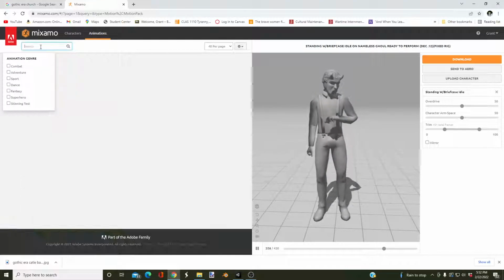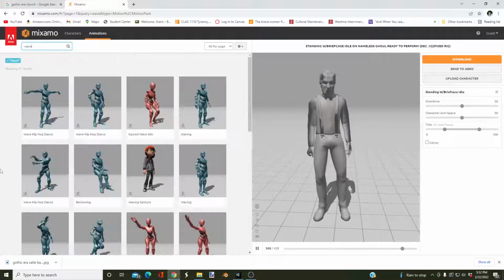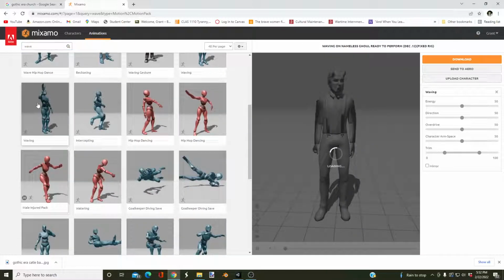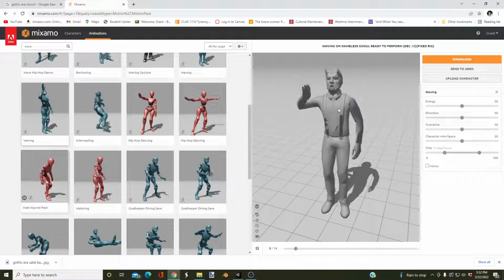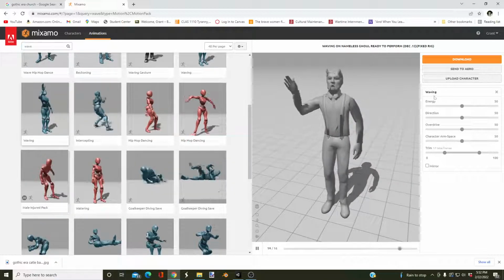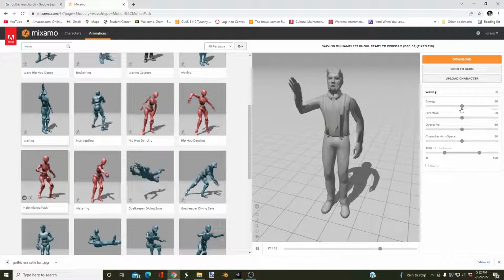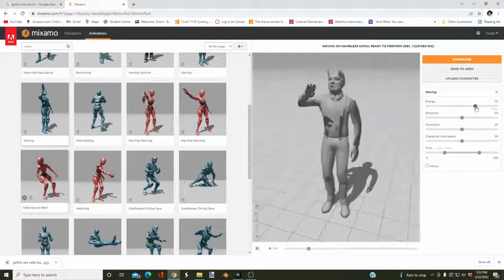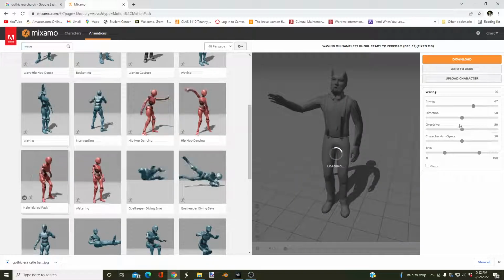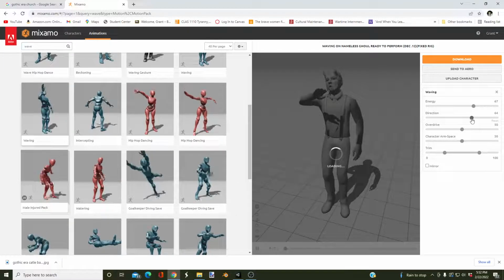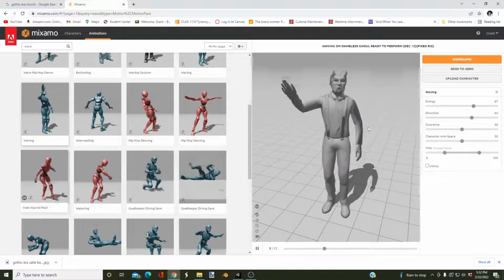But for now, you know what? Sorry to stop you for a bit there. Alright, so I'm just going to use wave, alright? So at this point, you've got waving right here on the right side of your screen. You can select the energy, how much you want this person to wave. Actually, yeah, so the direction, like that is actually pretty good.